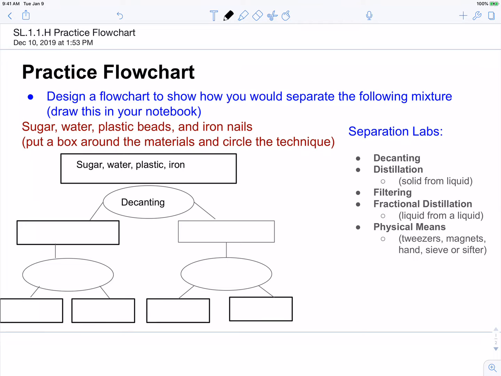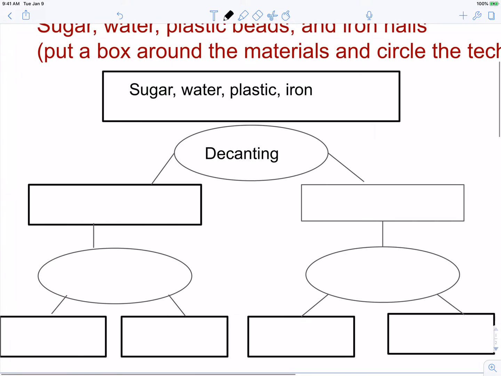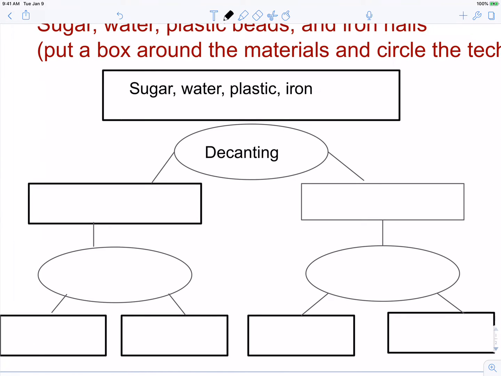So let's go ahead and zoom in on this flow chart over here, and you can kind of see how this all works. So we're going to start off with this. We have sugar, water, plastic, and iron all mixed together. So first thing I'm going to do is put a box around these materials. So as you see, I've drawn a box, and that indicates that I'm talking about materials. Now, I'm going to connect that box to that circle that says decanting.